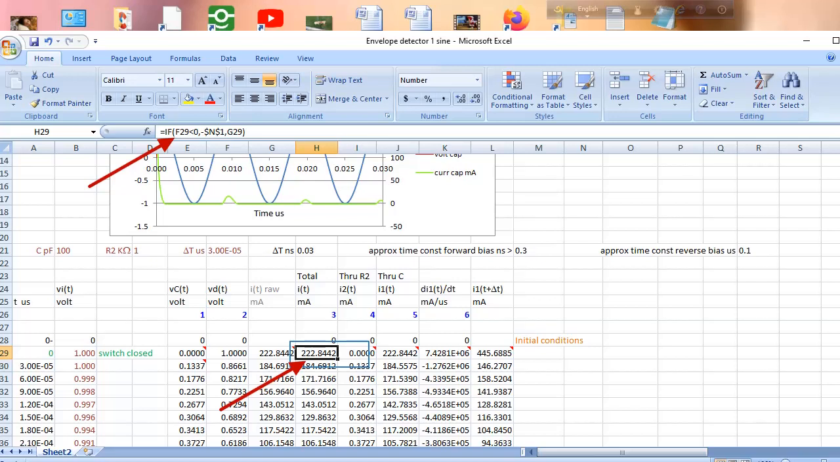We take the reverse saturation current as the current through the diode under reverse bias condition. For forward condition, of course it is the polynomial representation as before. Column H therefore contains the corrected current. Current through the load resistor R2 is obtained from KVL. Current through the capacitor is obtained from KCL.